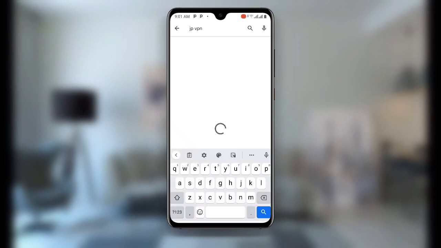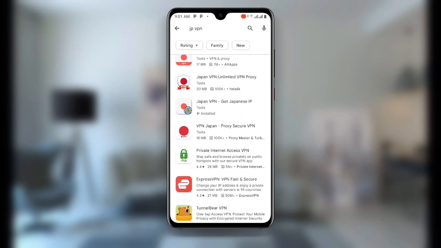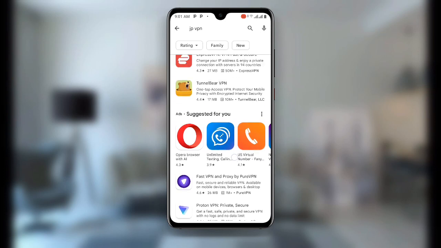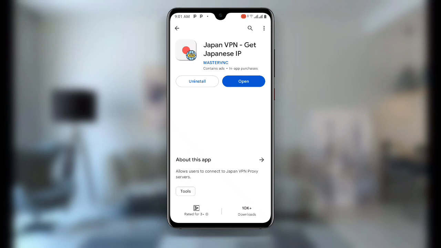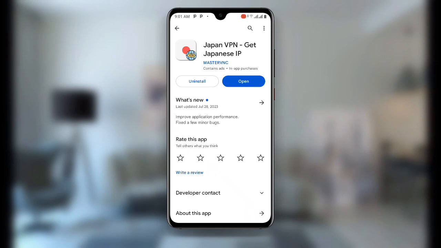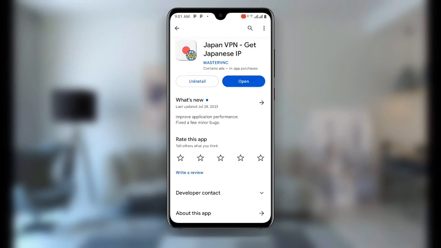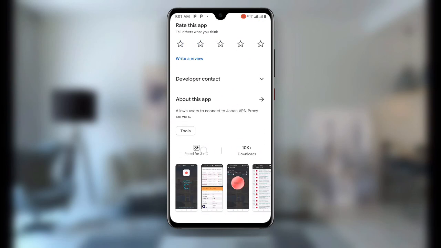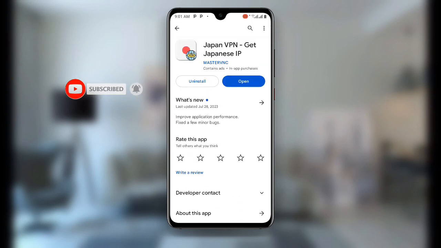JPVPN or Japan VPN. Once you search for JPVPN, there are many, but I'll recommend this one for you. This is the one that you are supposed to download right here, with more than 10k downloads. So you have to download this special VPN, which is the Japan VPN.